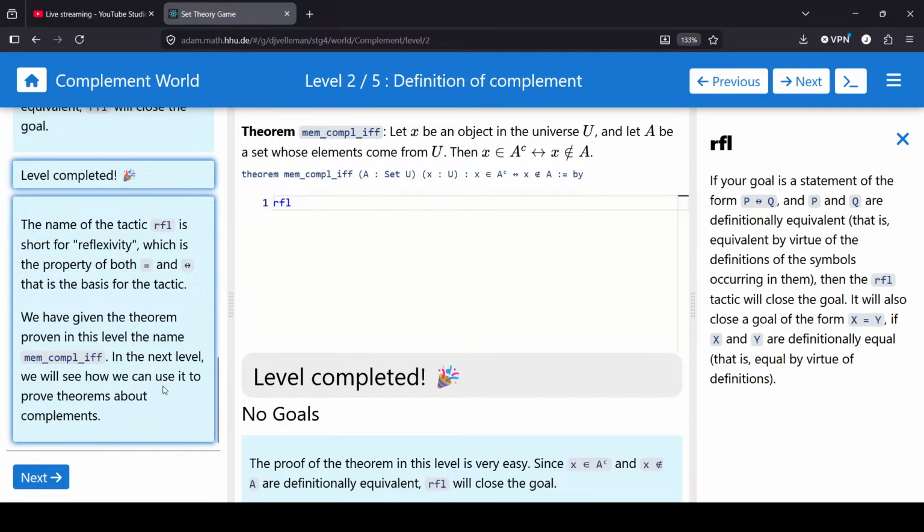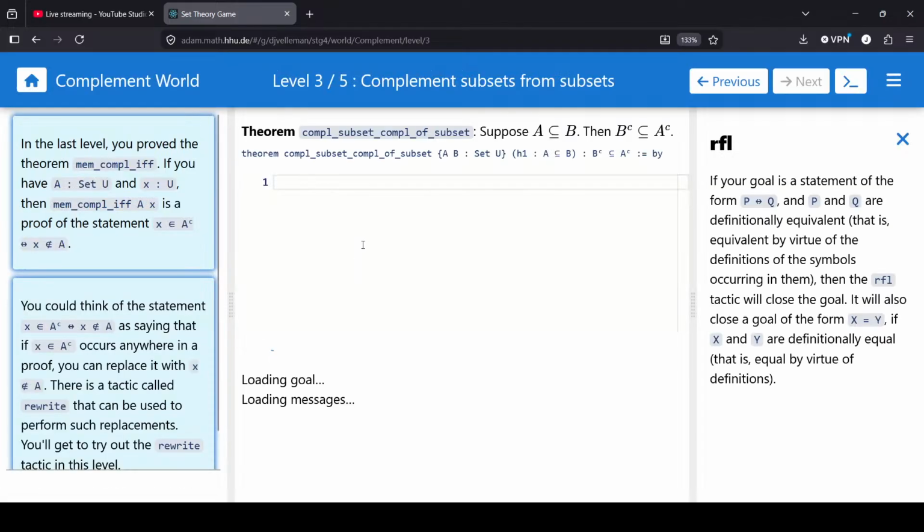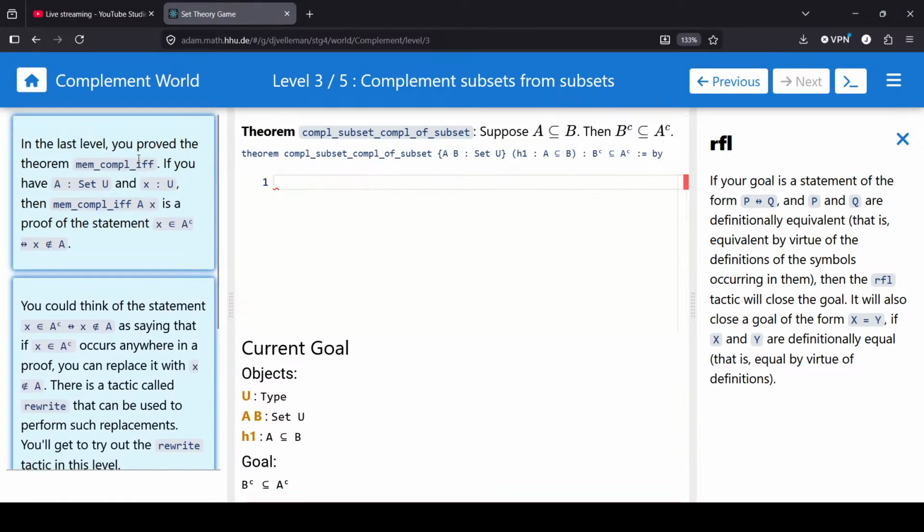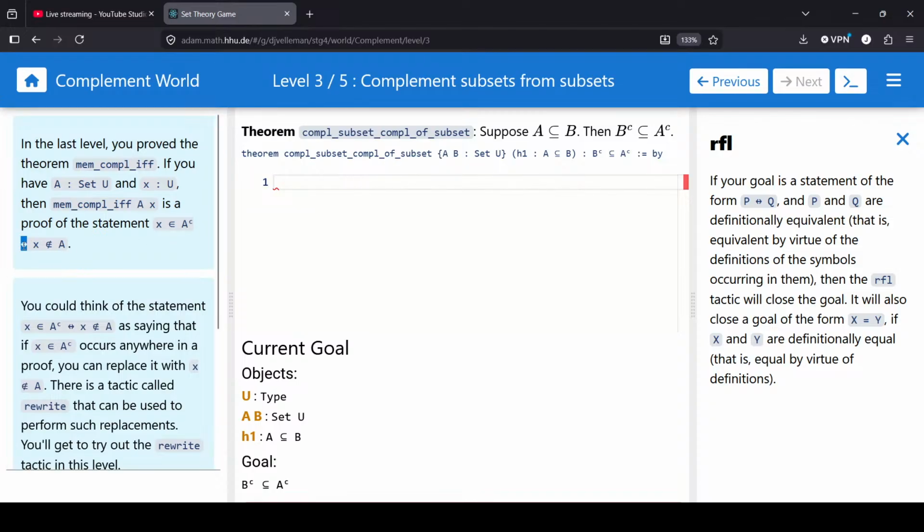Okay. Fascinating. We have given the theorem proven in this level the name mem_compl_iff. In the next level, we will see how we can use it to prove theorems about complements. Okay. In the last level, you prove the theorem mem_compl_iff: if you have A a set in U and x in U, then mem_compl_iff A x is a proof of the statement x is a member of A complement if and only if x is a non-element of A.